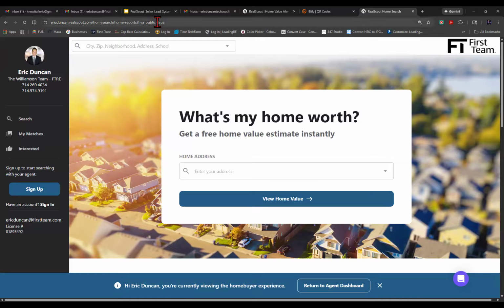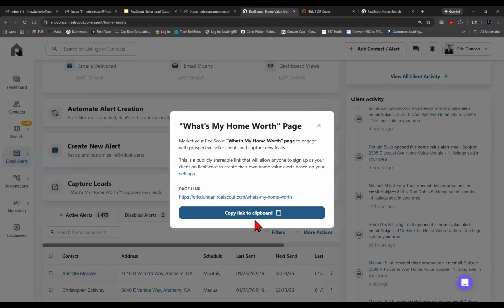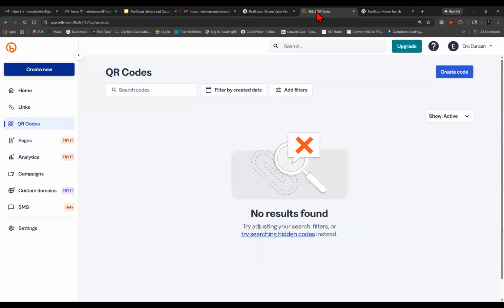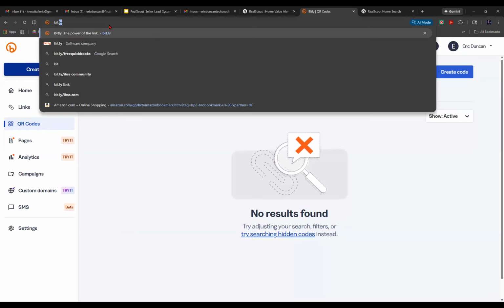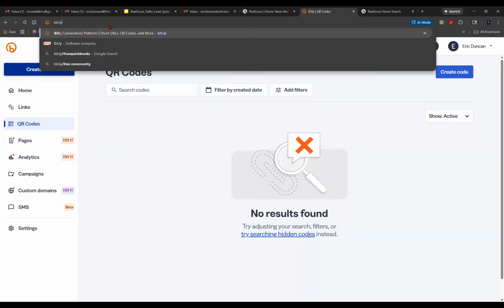So the same link. I'm going to go back into RealScout. To create a QR code from this, what's the easiest way? You'd go back here where it says copy link to clipboard. And then for a free QR code, I think one of the easiest ones to use is Bitly. You can go to bit.ly. It's probably the easiest way to get there.